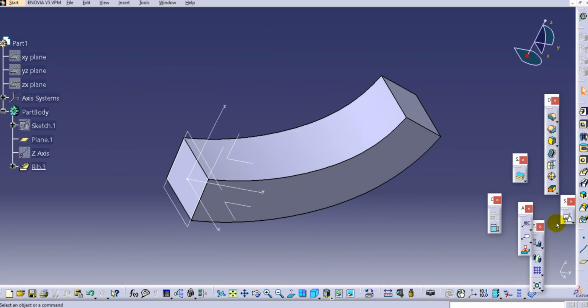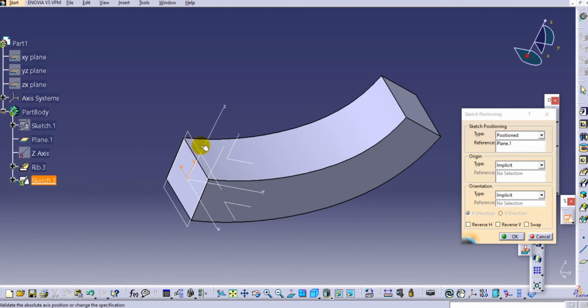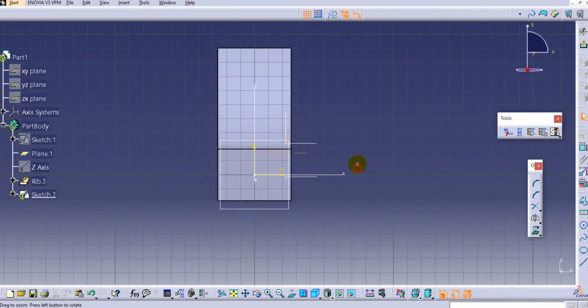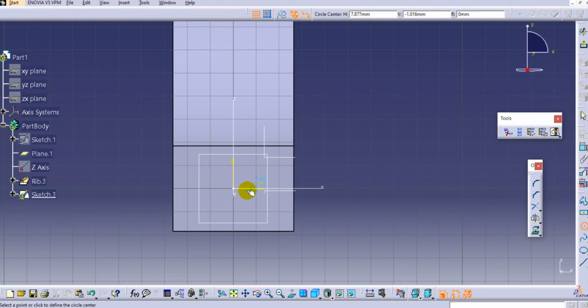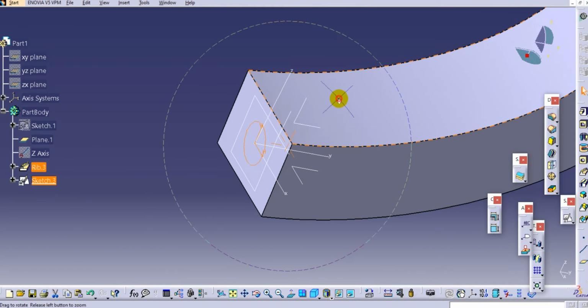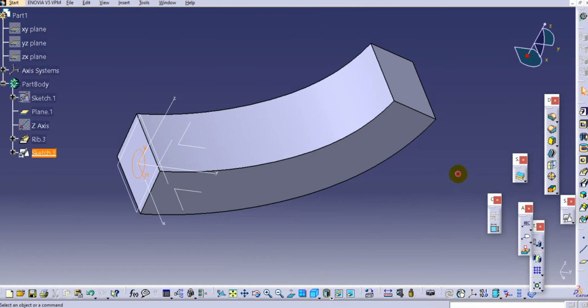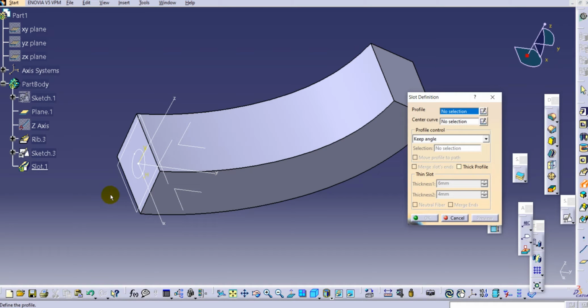So let's draw on this plane again, and just click on the OK, align the sketch, and here instead of rectangle we will create a circular profile and exit the workbench. We will use the same center curve which we have used for the rib command, and here just select the slot definition, select this profile, and select this sketch as a center curve, and preview after it.